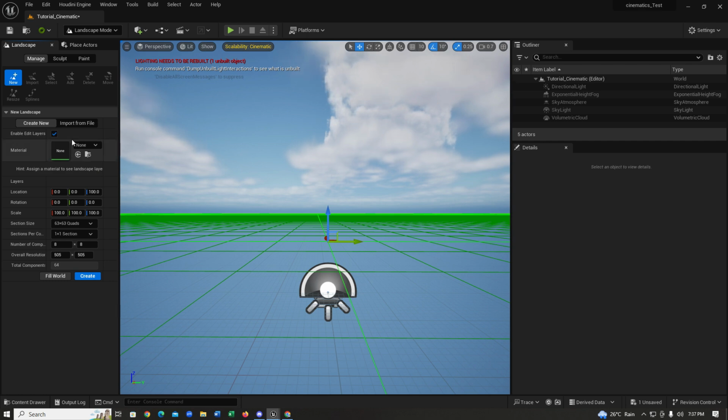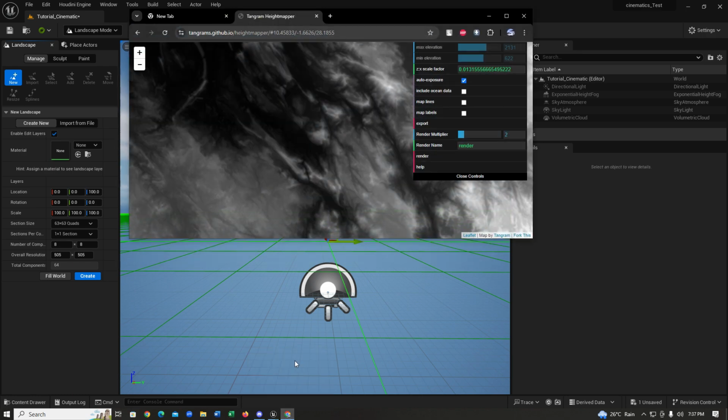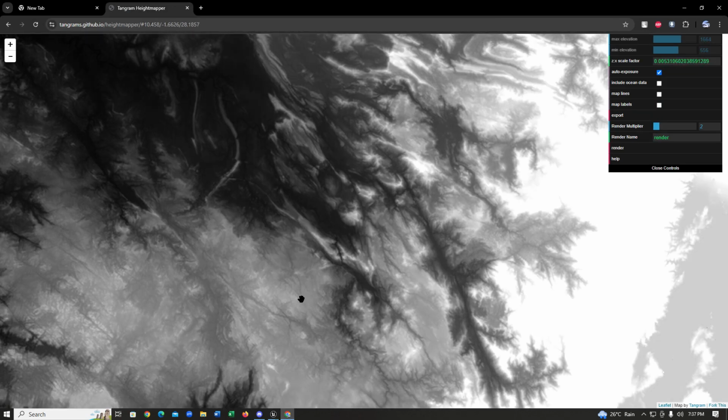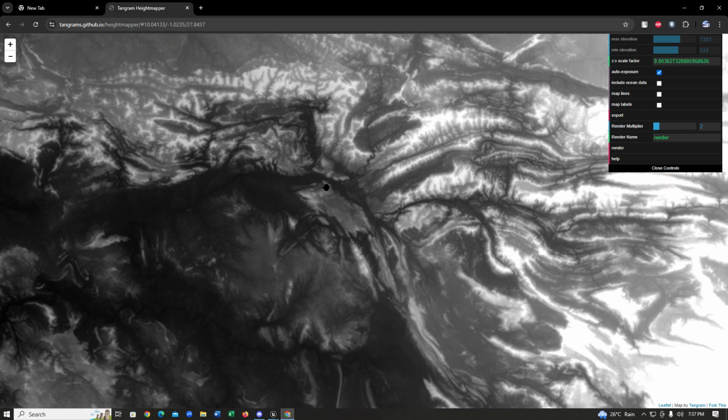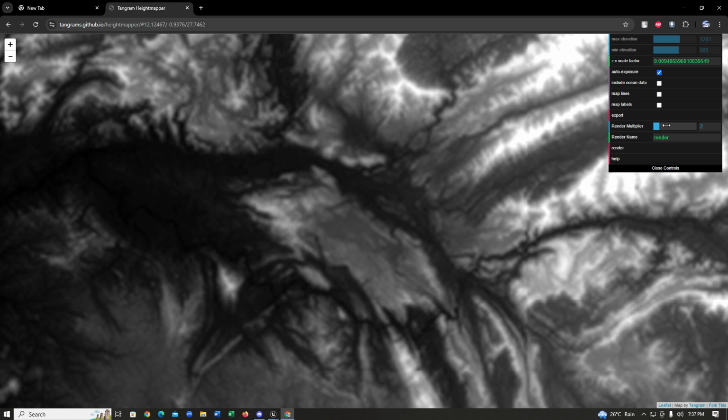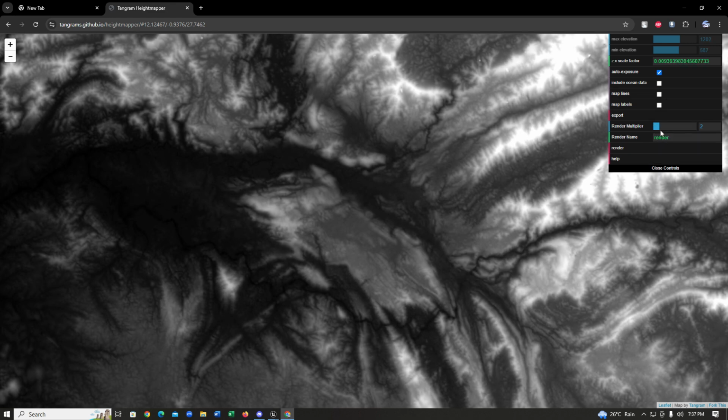So what I'm going to do is use an image for the landscape, a height map. You can get your height map from a website called 10gram. You can actually grab a height map from real world data. I found that this works better. From here you can render which part you want. You can multiply the resolution from here and just hit render, and it's going to render out the portion that you're seeing on the screen.